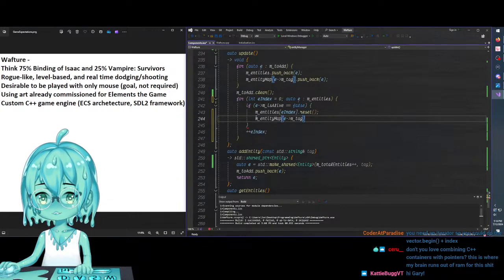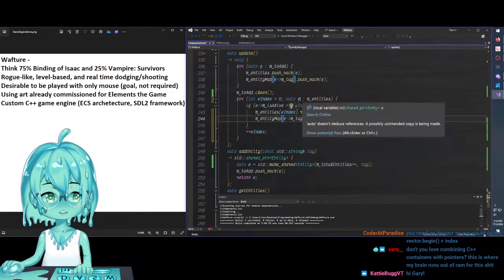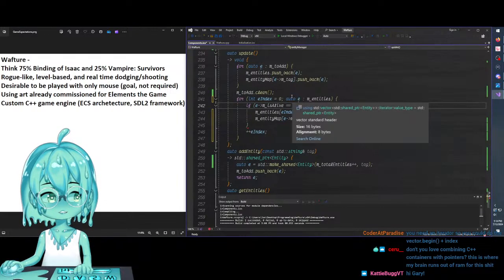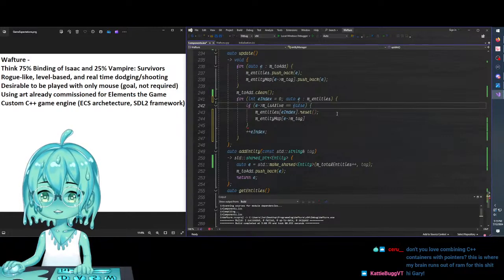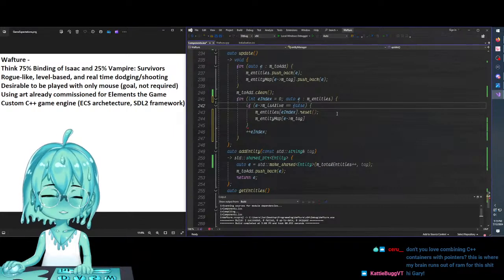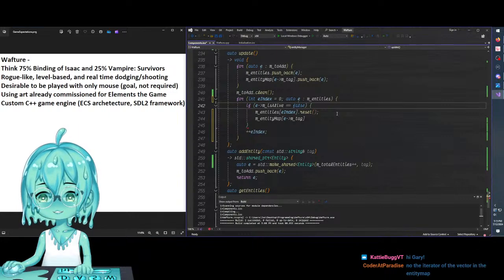You need an iterator so you could do the vector dot begin plus index. Oh, that's smart. Well, E is the iterator, right? That's what auto E is, it's explicitly the iterator value type, whatever. Don't you love combining C++ containers with pointers? This is where my brain runs out of RAM for this. I don't think it's that complicated. I would argue it's more of a syntax thing right now. I understand conceptually what's going on.